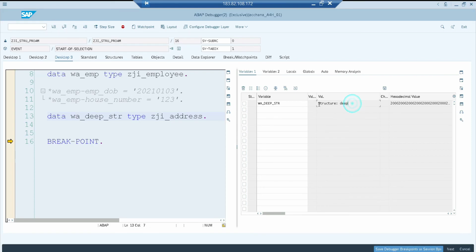Here you can see it mentions very clearly structure deep. I'll show here WA underscore EMP. It shows clearly that it is a flat structure, not character-like structure; it's a combination of more than one. If it is character-like, it shows structure flat character-like, but here it shows structure deep. So it has a deep component.